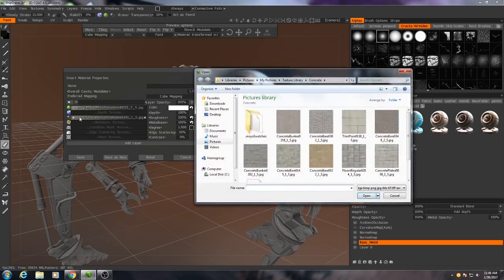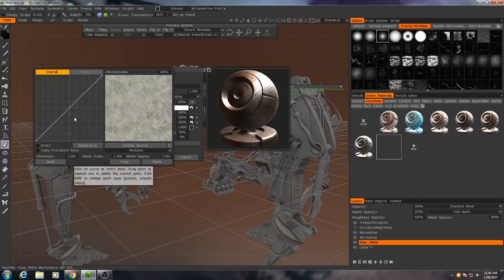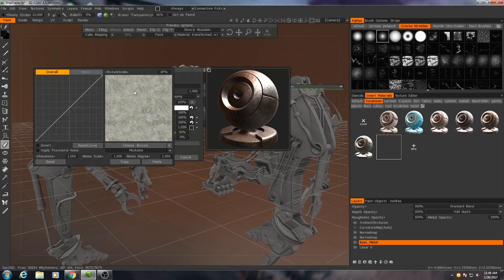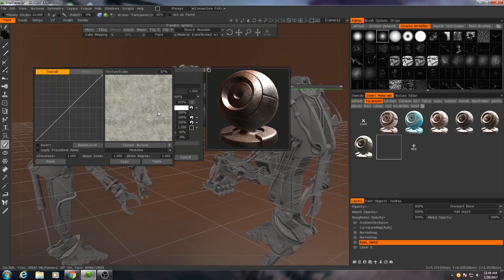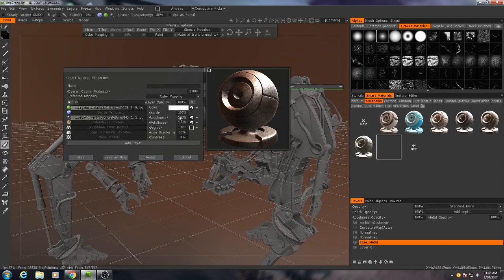And the reason why that happens is that it's going to apply the lightness values from this texture to that 100% roughness value. So if the color here is white, we would get 100% roughness. If it's black, we would get 0% roughness. Since the whole thing is kind of a medium gray, even though our roughness value is 100%, it still looks very shiny.